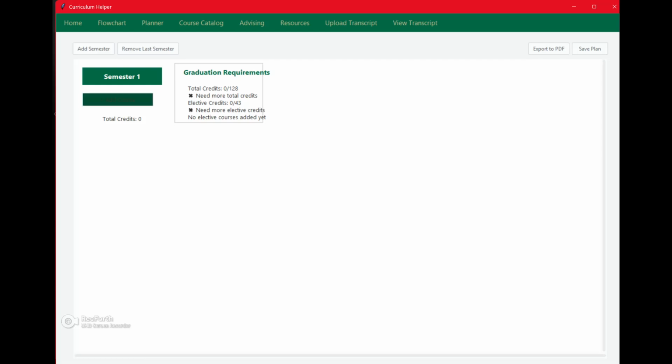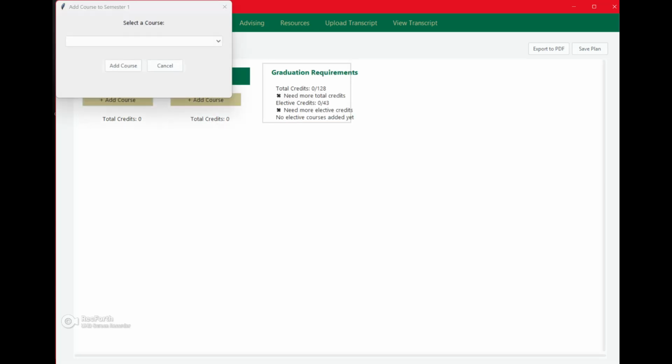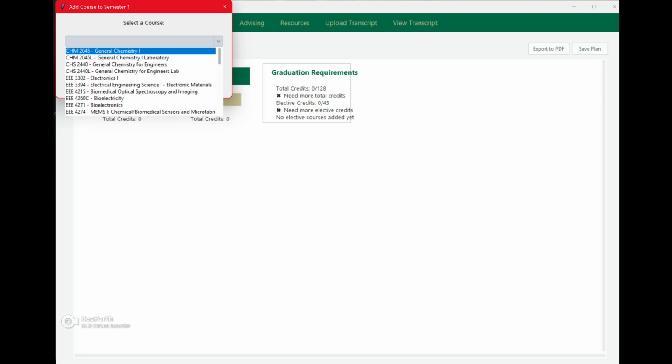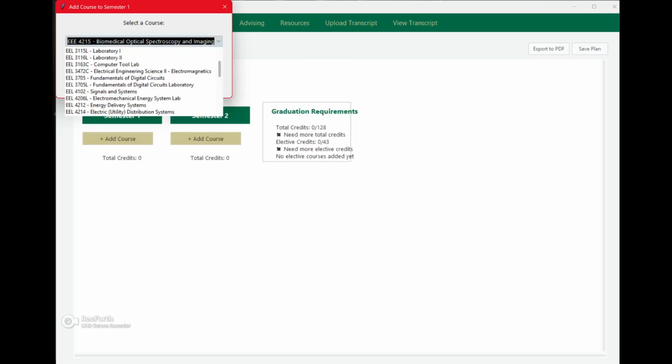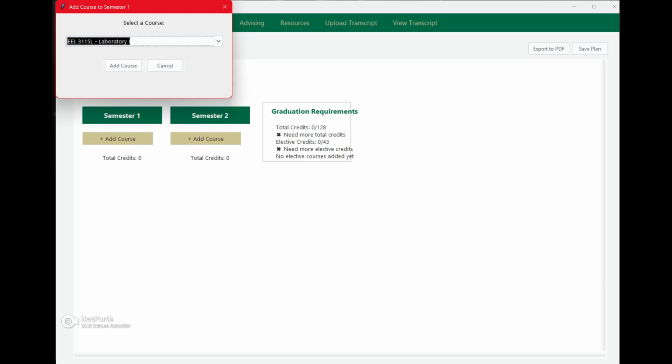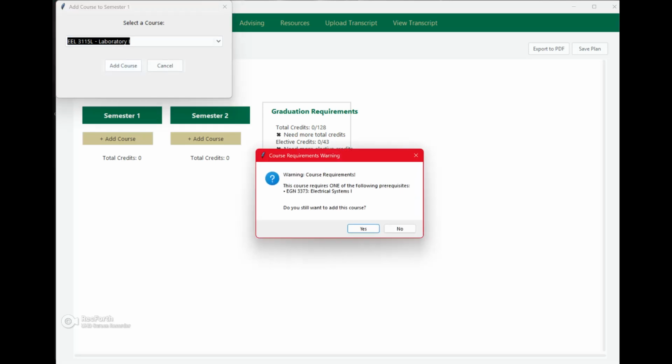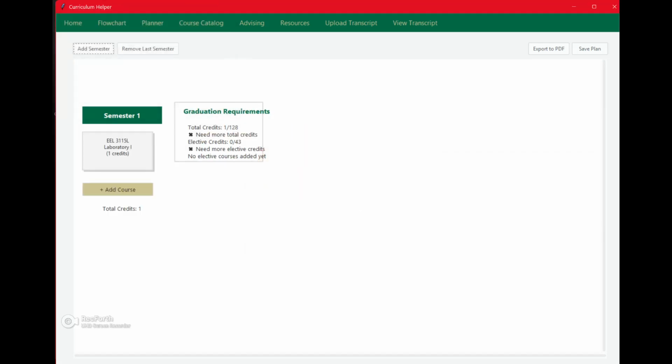Give it a moment. As they are right now, they'll just be in here as planned, which is why they're highlighted. This shows modules that you want to take. So I have a list of all the courses, right? If I select any course, like Lab 1, that obviously has System 1 as a prerequisite, it will tell you that you need this prerequisite. You can still add it, and then it will just add it here.